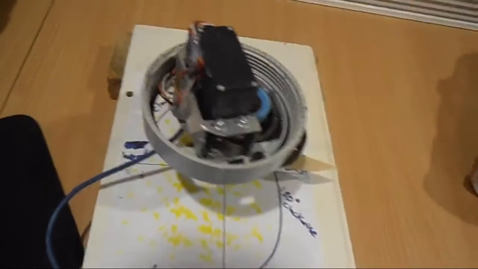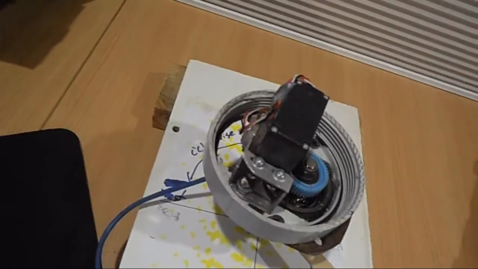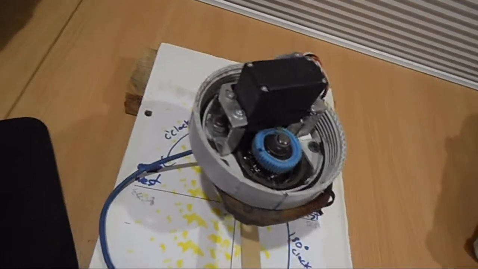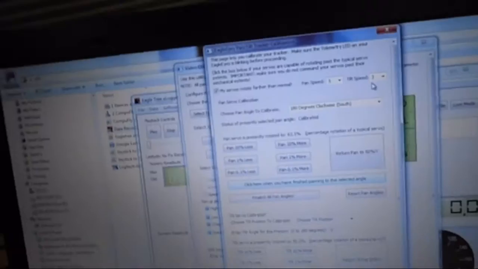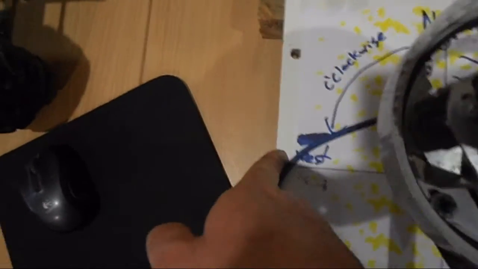So then you move the servo by pushing the buttons until it's pointing in the direction you want, and then you click on finalize that angle. So it's all the same with these angles. You need to make sure, so the next one is 270 degrees counterclockwise, which is west. So 270 degrees around the compass is west.